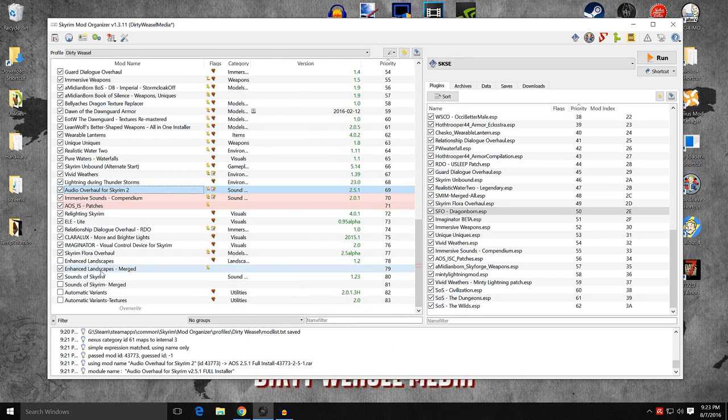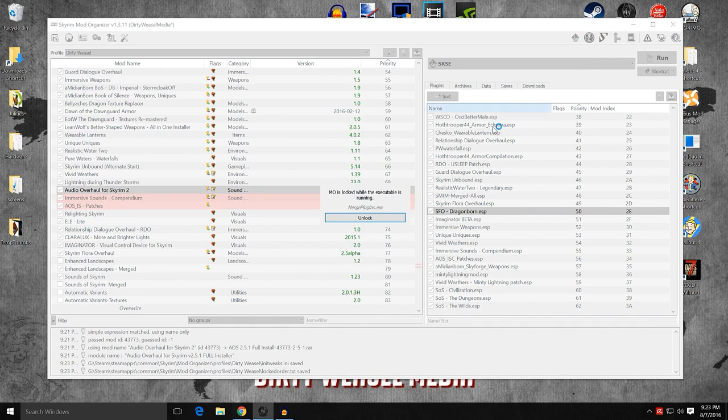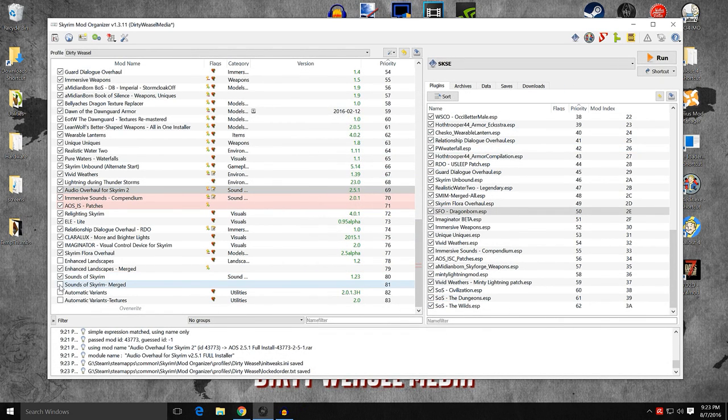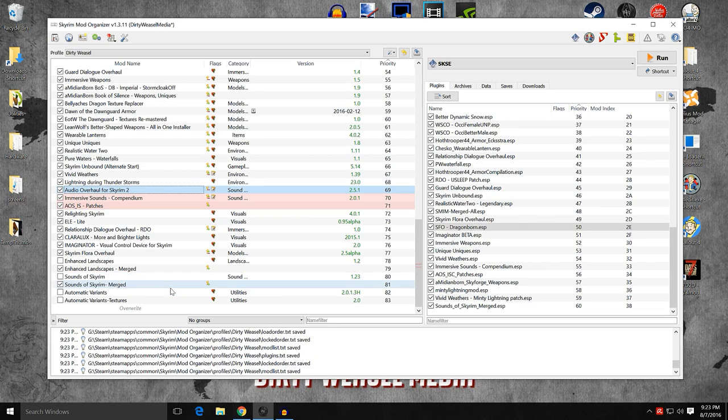The second step I did was take all three of these ESPs and all the other files and merge them all together using Merge Plugins Standalone, and merged them all into Sounds of Skyrim Merged.